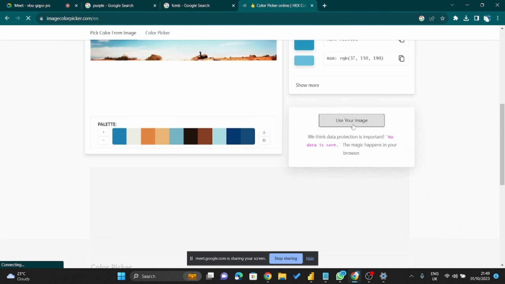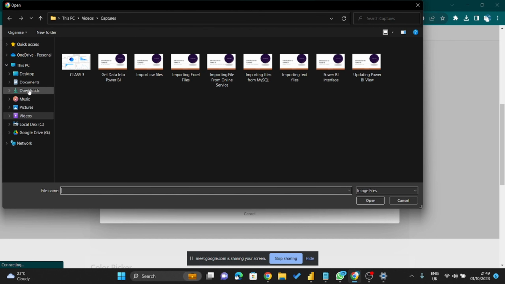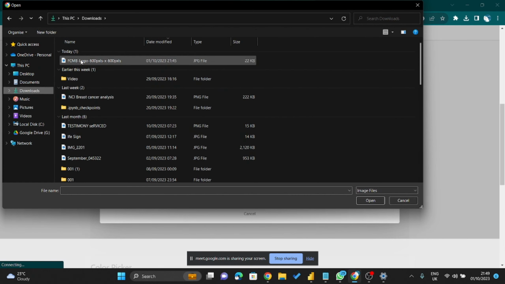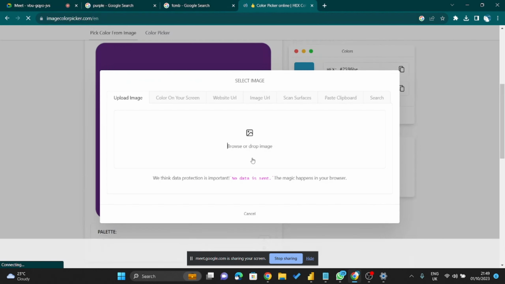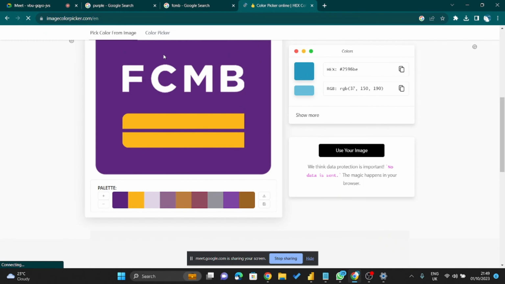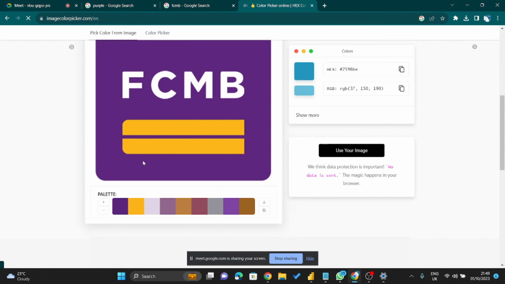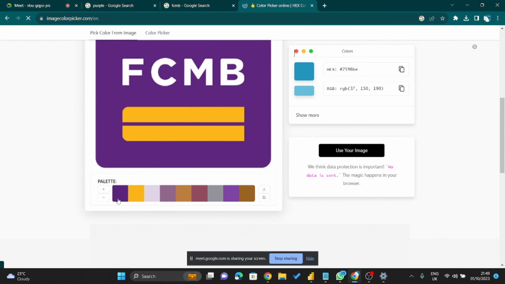Okay, so let's go to use image now. Here we're going to select use image, and the image we are going to use is that same FCMB logo in downloads. Now, do you see different arrays of colors that have been picked just from this logo? Which one is this again? So this is the purple that we are looking for.